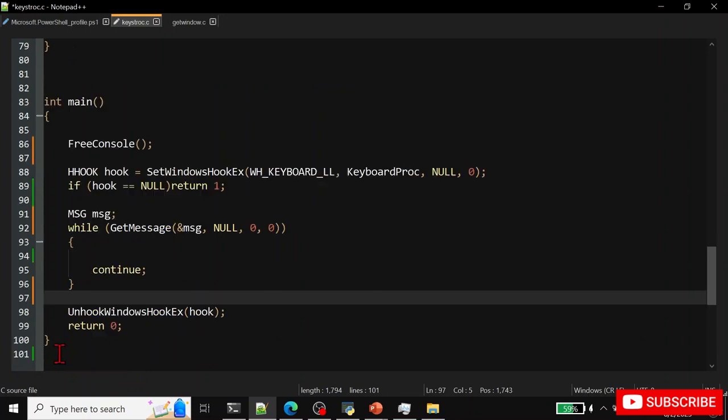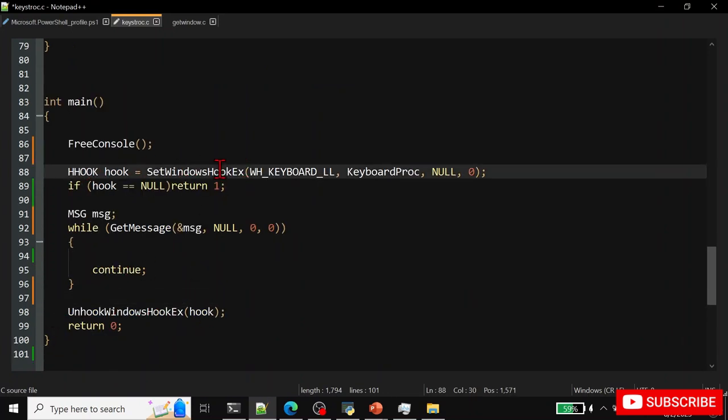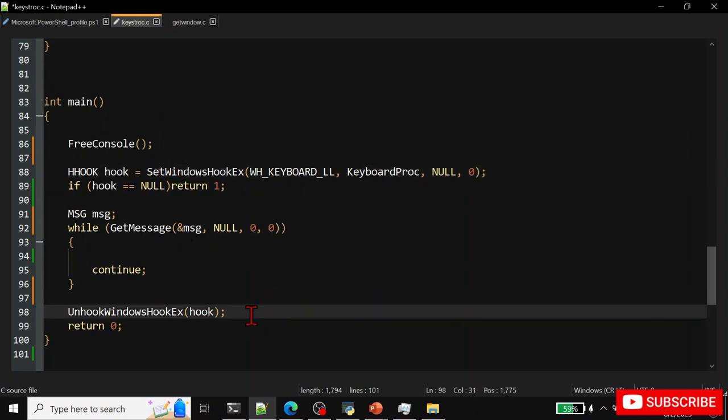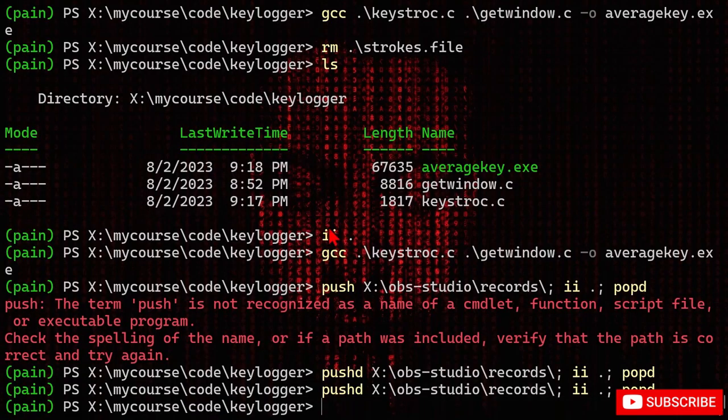And here we just call this function, UnhookWindowsHookEx. This is just to release the hook from the window, to not exhaust the system resources. And now let's go compile it.